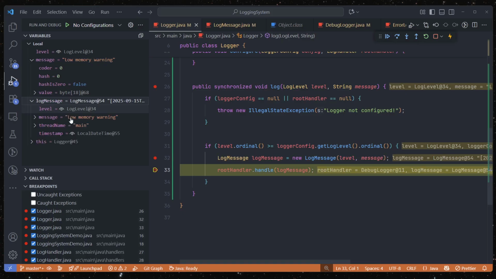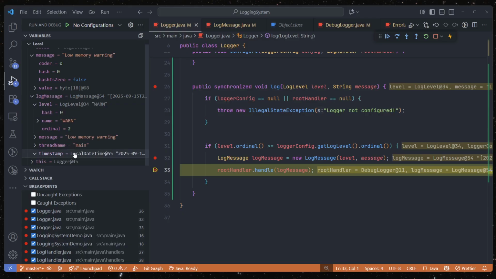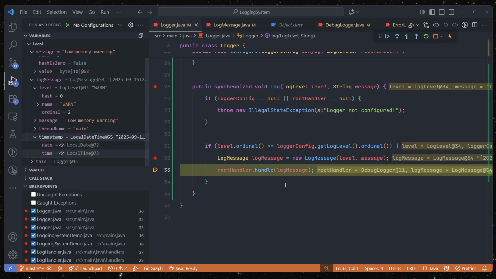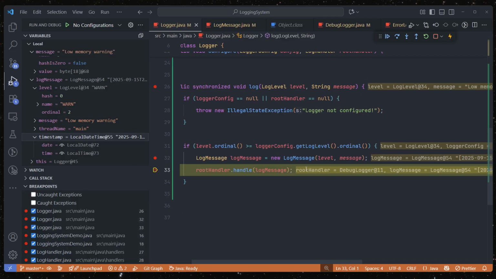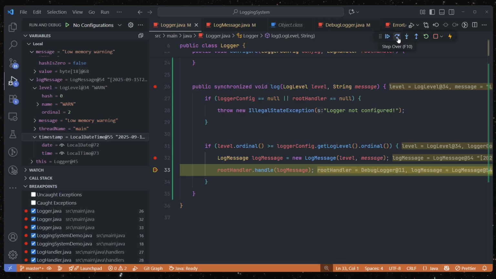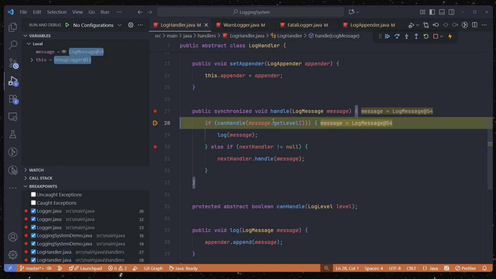Inside here you can see the message, the thread name, the log level, and the timestamp. Timestamp would be now. Now again here we are calling the root handler. This is the handler which we set, dot handle log message. So now let's again step into the handle. So here we came. This is the handle method, as defined in our log handler.